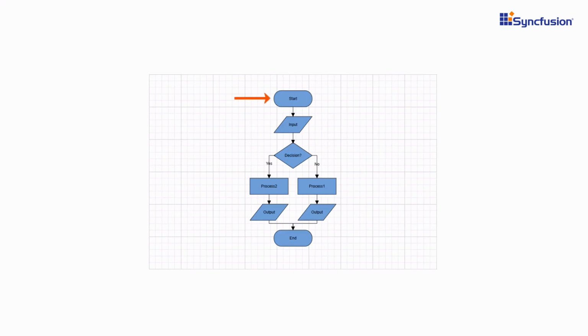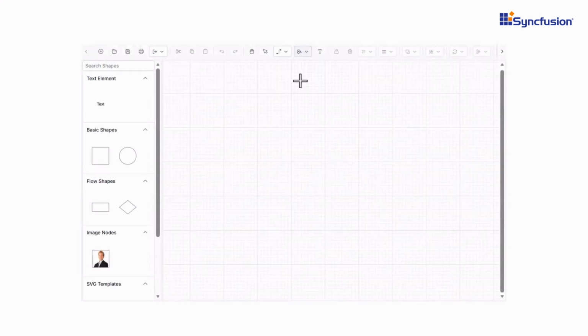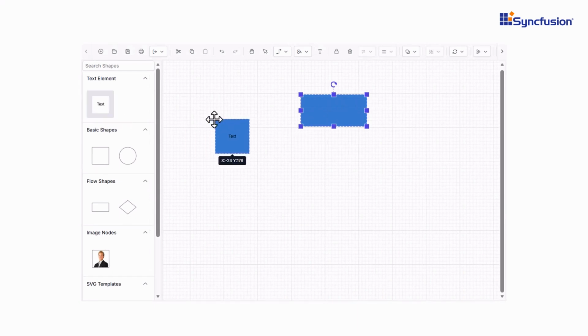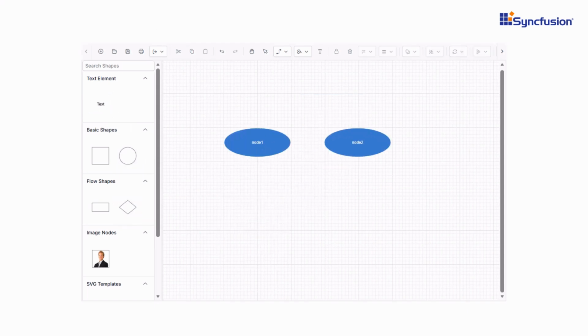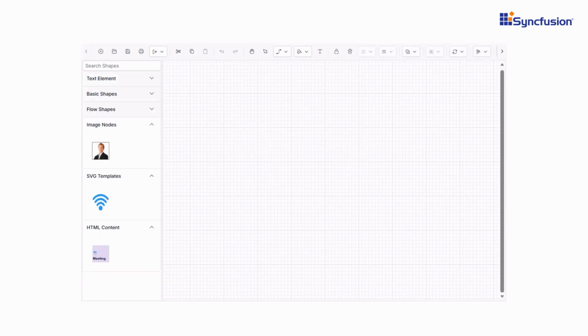Nodes are the visual elements, like steps in a flowchart, and connectors show the relationships between them. You can draw nodes directly on the canvas, pick shapes like text, basic, and flow from the symbol palette, or even generate them from your own data. And if you prefer custom visuals, use image nodes, SVG templates, or full HTML content for rich designs.